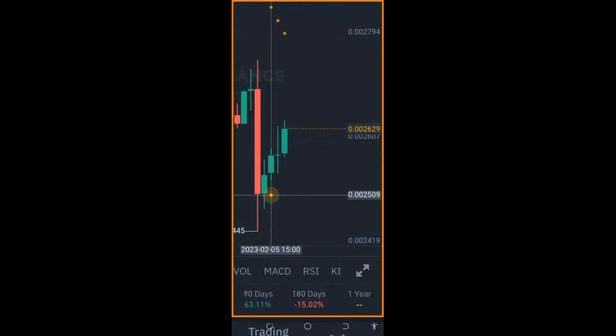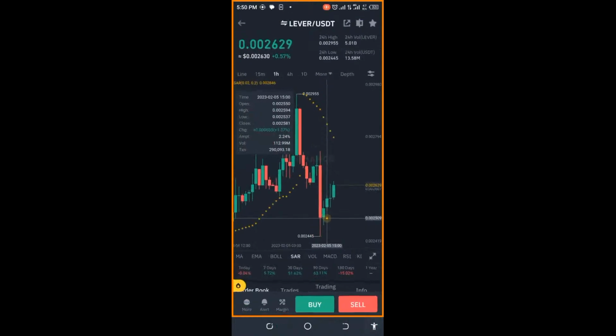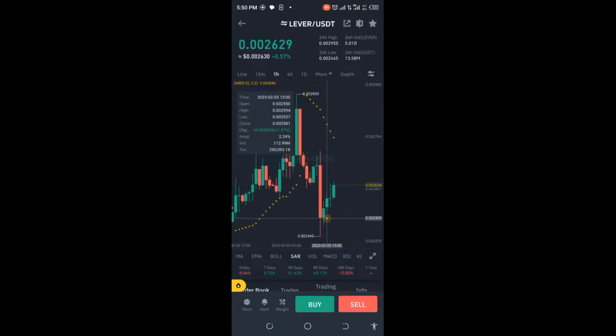It got to 2509. So if I had put 2570, 2550, thereabout, I would have gotten it at a better price. And then I can place my sell limit to something much more considerable. So I hope you'll be able to learn something from here.